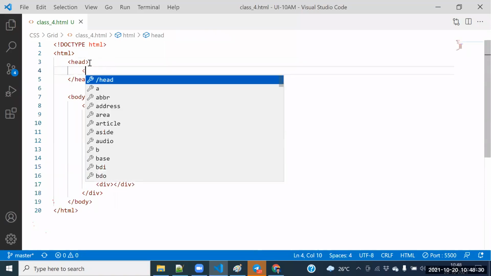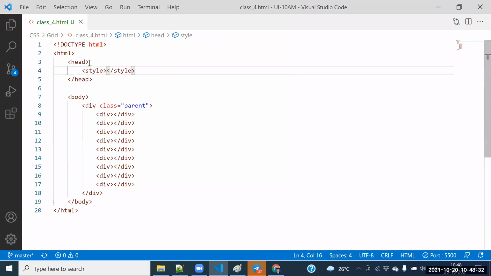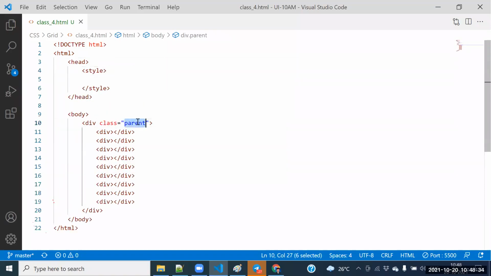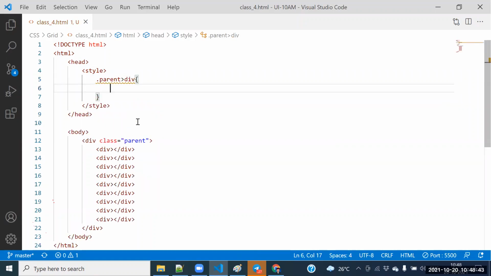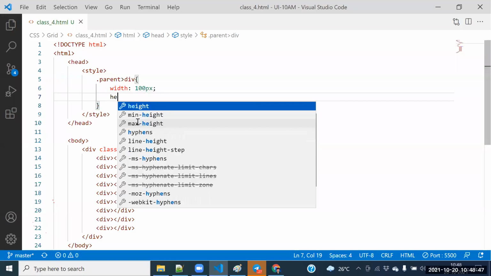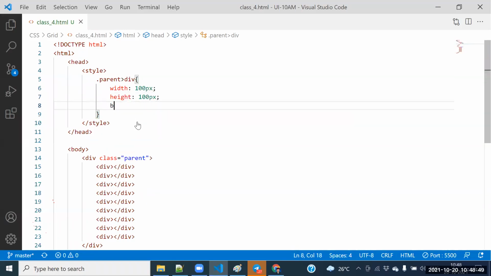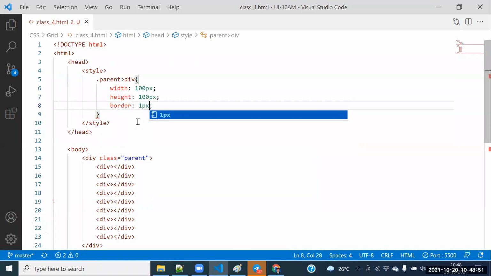Can I take the style tag in the head section? Can I take dot parent here? This dot parent contains a number of divisions. See this one here. Width equal to 100 pixel. Height equal to 100 pixel. Border equal to 1 pixel solid red color. We need to mention that.